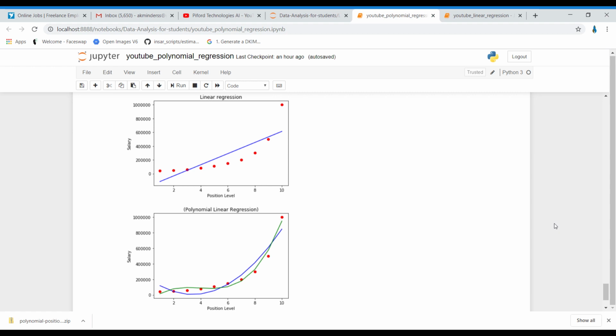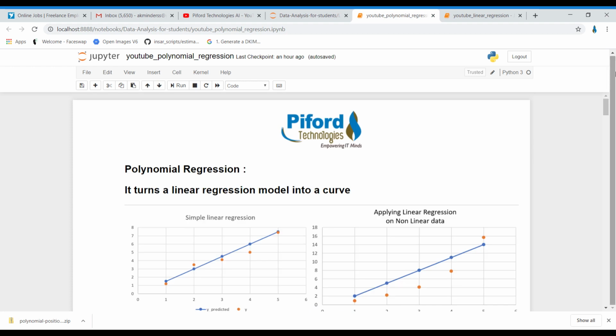So now we can say that linear regression is good when you want to handle linear data, and whenever you want to handle nonlinear data, then we'll be using polynomial regression. And whenever you want to use polynomial regression, we'll be using polynomial features. So polynomial features is just a pre-processing feature. We'll be applying that feature on our X data, and finally we'll be using linear regression on it. So basically the main intent of polynomial regression is that it turns a linear regression model into a curve by giving different degrees to your data.